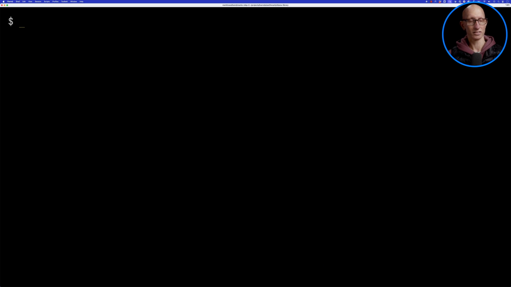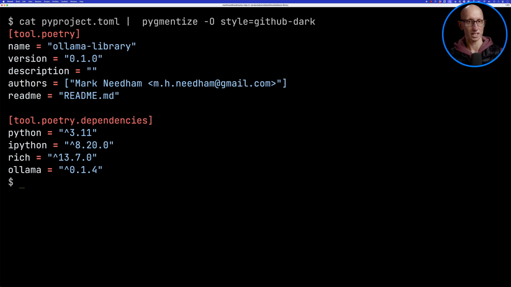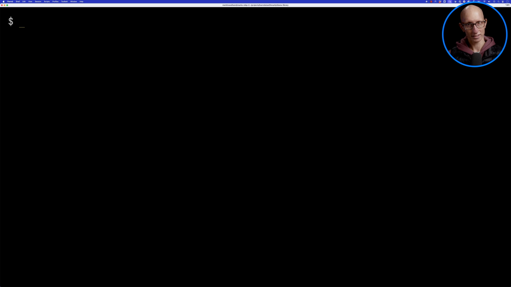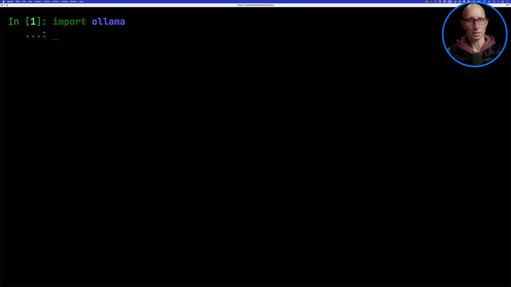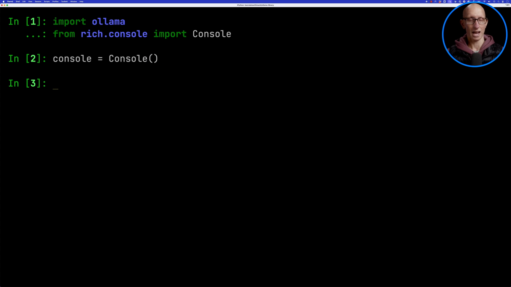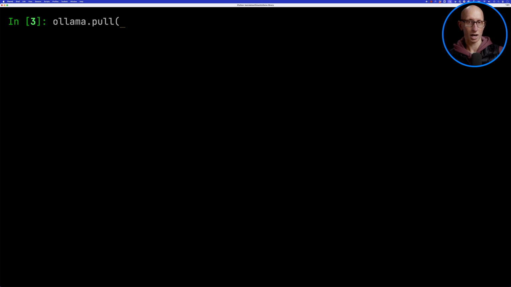So let's come over to the terminal, and you can see I've got my poetry dependency file here, and you can see I've got Ollama in there, but you can also do pip install ollama and it will do the same thing. Let's launch the IPython REPL, and we're going to import Ollama, and then we're going to also be using the rich console. Now, if you want to pull down a model, you can do ollama.pull and pass in the name of the model that you want to get.